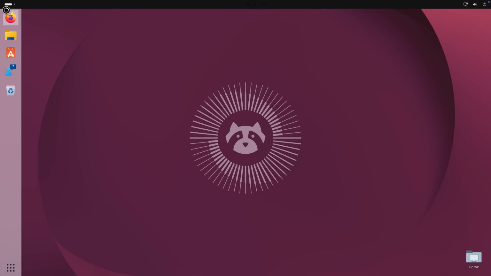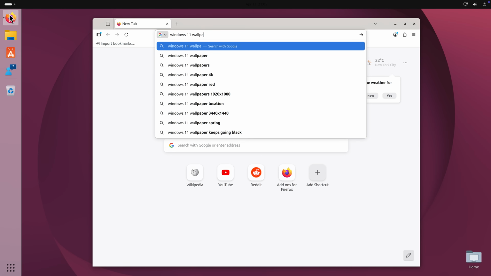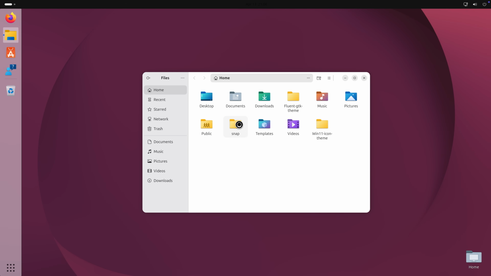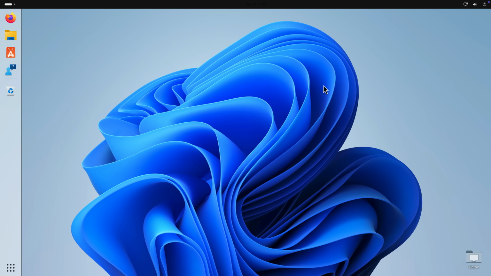Then of course, what is Windows 11 without a wallpaper? Let's search for Windows 11 wallpaper. I'm gonna get this one. Then we just head over to Files and find it. Set as background. And that looks simply beautiful.